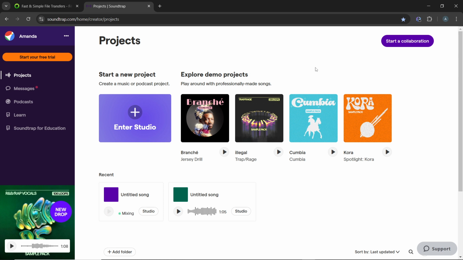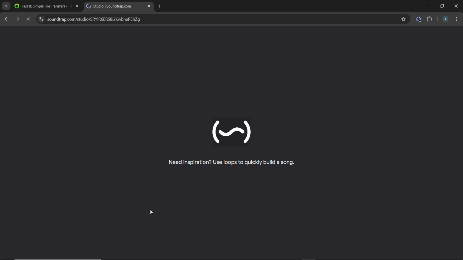Now, under projects, click on an existing project to open it, or click on Enter Studio to start creating a new project. For you to open a project, just click on the Studio button right next to an existing project, and that's going to walk you right into the Studio interface.